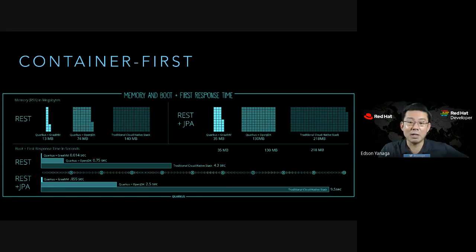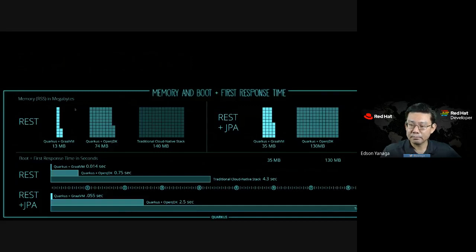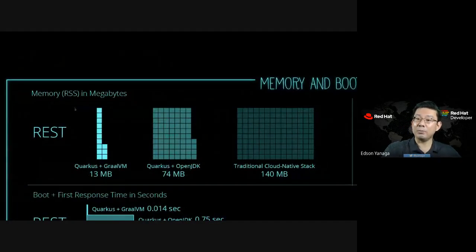But let me show you some numbers. The first number is regarding memory consumption. And we're not measuring heap size, we're measuring resident set size, because you have to measure the stacks, the threads, the heap memory, non-heap memory. So we're computing all of that.